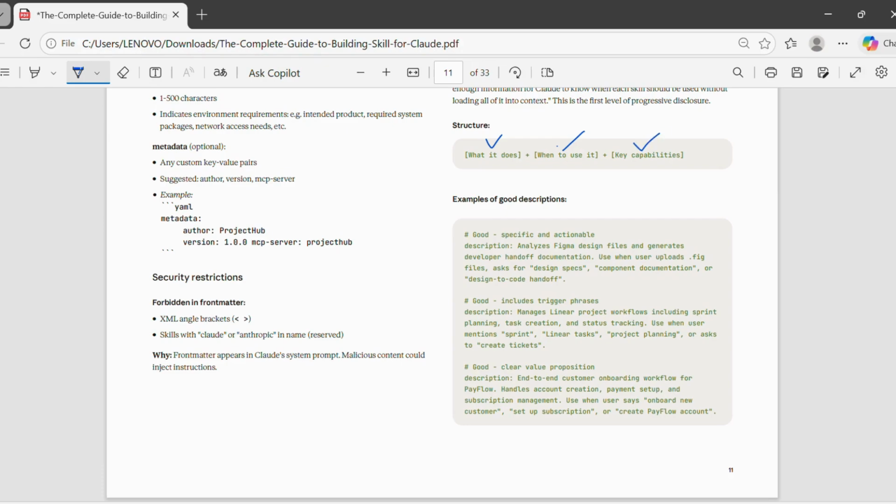Let's see the example. Good, specific, and actionable description. Analyze Figma design files and generate developer handoff documentation. Use when user uploads .fig files. Ask for design specs, component documentation, or design to code handoff. Include trigger phrases. Description: Manages Linear project workflows, including sprint planning, task creation, and status tracking. Use when user mentions sprint, Linear task, project planning, and asks to create ticket. So simply describing what it does and when is that trigger point, when to use it.